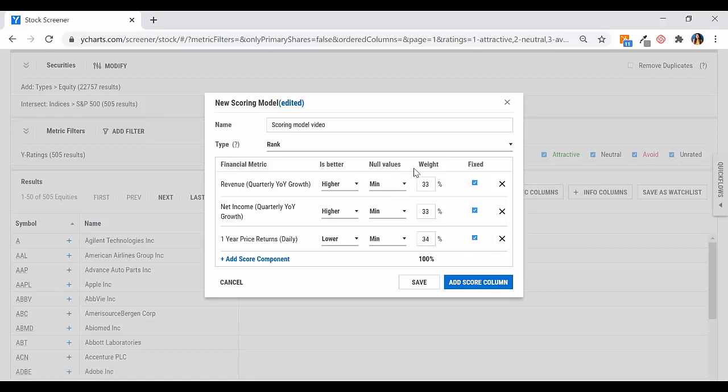So you might be wondering what this null values column means. What it means is that this assigns values to the companies that don't have any values reported for a metric we have selected. So for example, if one of the 500 companies on the list didn't have a value for the 1-year price returns, in this case, it will be assigned the minimum value out of all the 1-year price return values we do have for the rest of the companies. Finally, all I have to do is click on Add Score column.